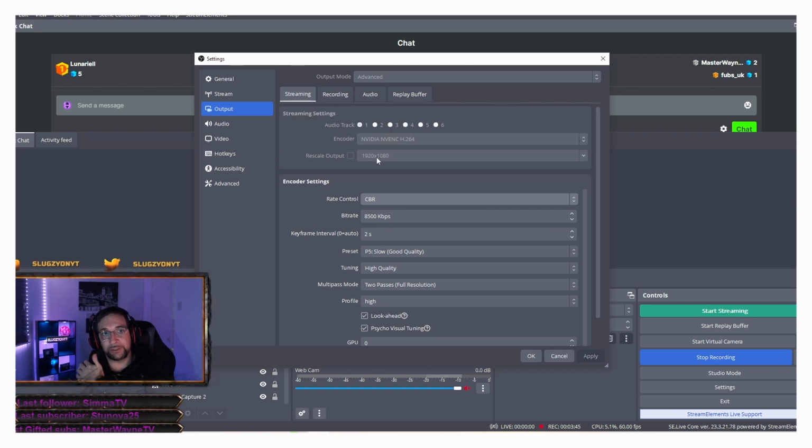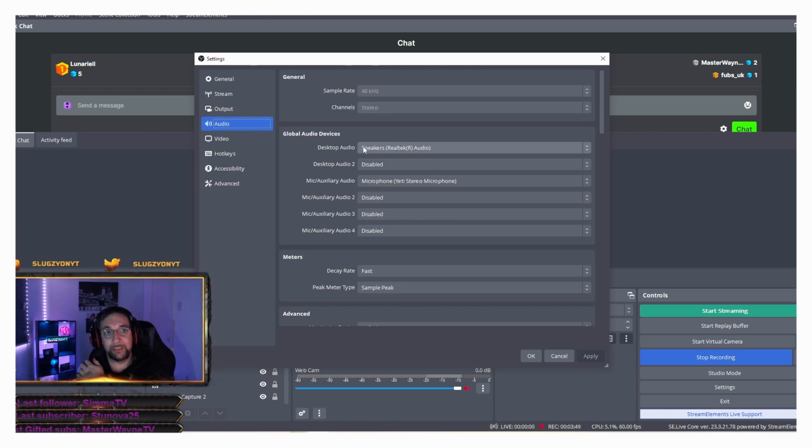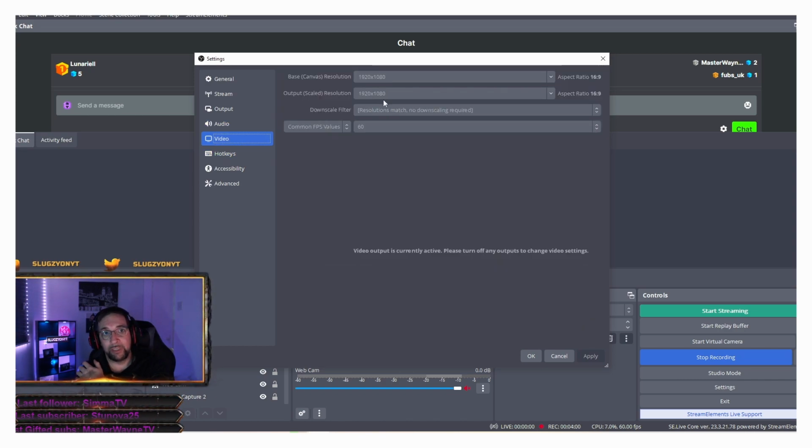I stream personally in 1920 by 1080. These are my audio settings that I use. I only use 2 different ones. I'm going to be setting up Voicemeeter Banana probably tomorrow or Friday. And this is my video resolution.